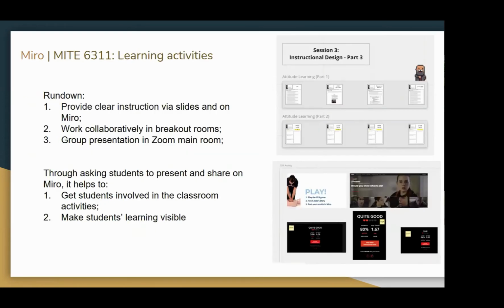And this is another example of the learning activities in the classroom. There are 2 activities we run in the classroom. We require students to do group work, so they will have group discussions in the breakout rooms.